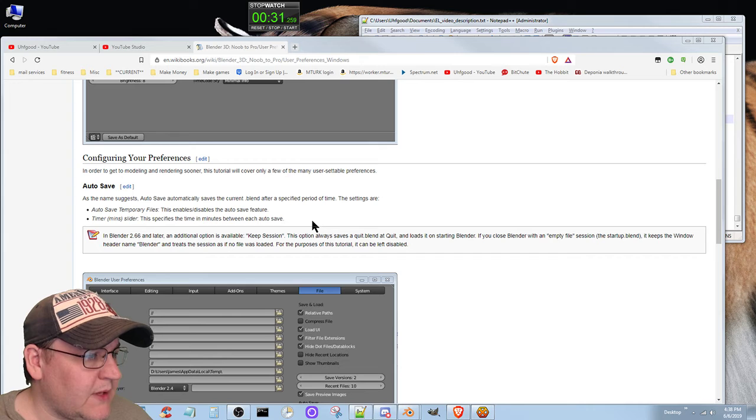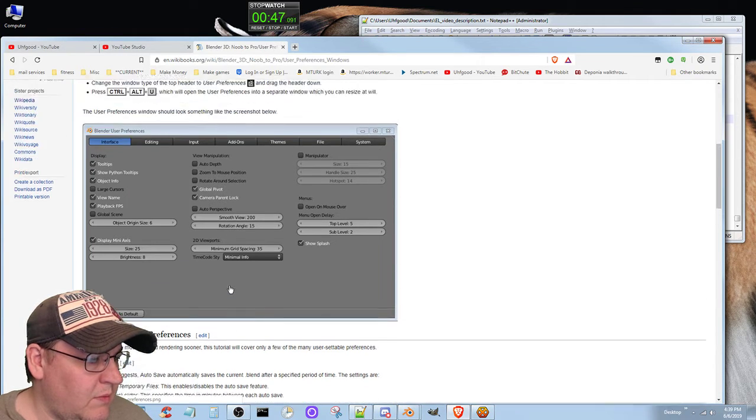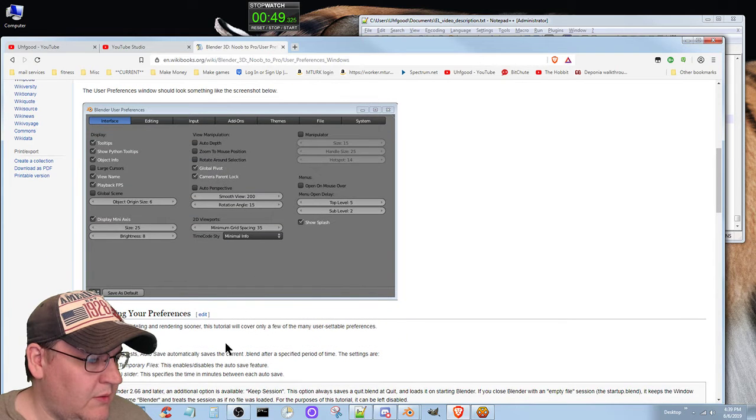Anyways, configure your preferences, autosave, save temporary files. Where is that supposed to be? The name suggests autosave automatically, autosave temporary files. Is that even on here, or is that not on here? Artist perspective, 2D viewports, manipulator.